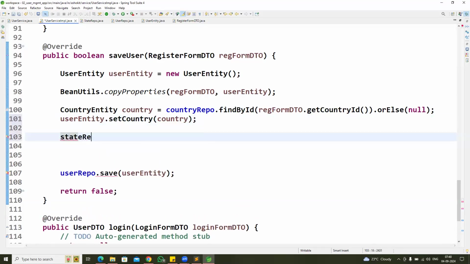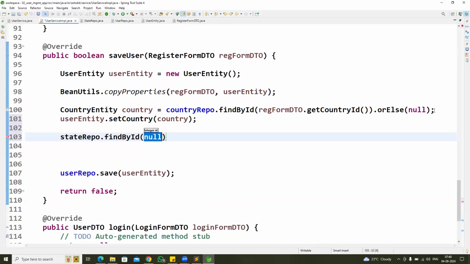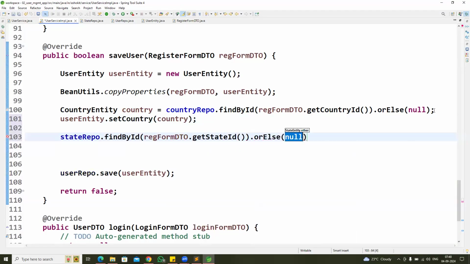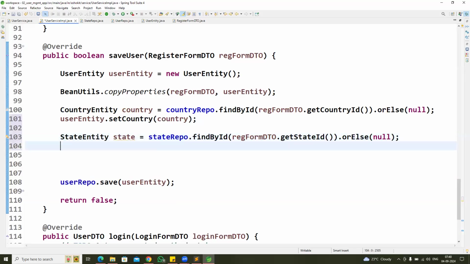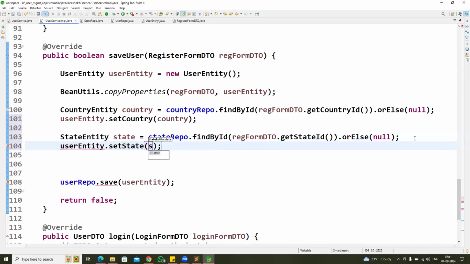Similarly, we will use stateRepository dot findById of registrationFormDTO dot getStateID, or else null. With this given ID, if the record is available, we get that state object. Set that state object also to the user entity, userEntity dot setState.